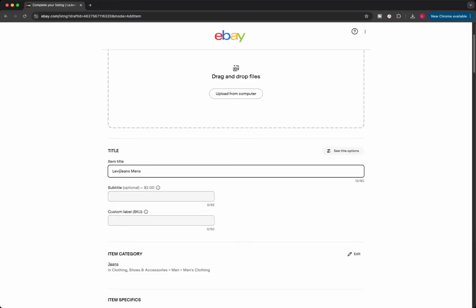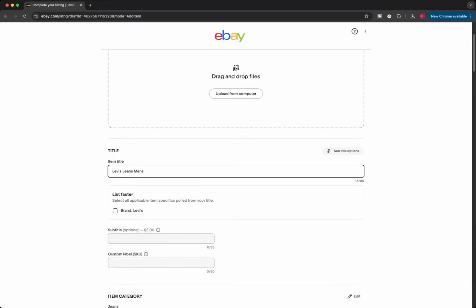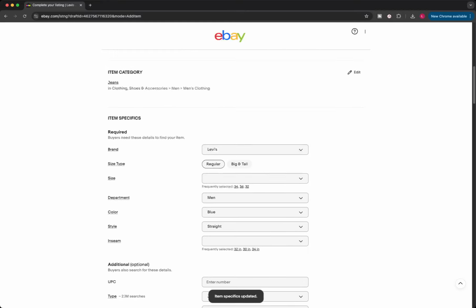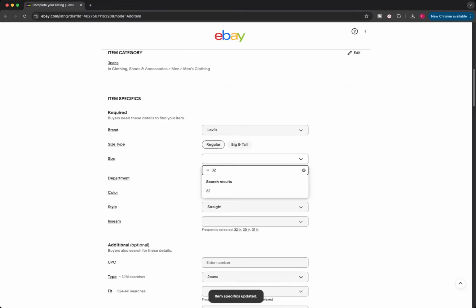So this is like Levi's. This is what you'd have to fill out. So let's say they were 32, blue, 501, button fly, straight leg, denim, whatever you wanted to write up there. So then you can select these, and some of that stuff will autofill down here for you. So we know it's 32.